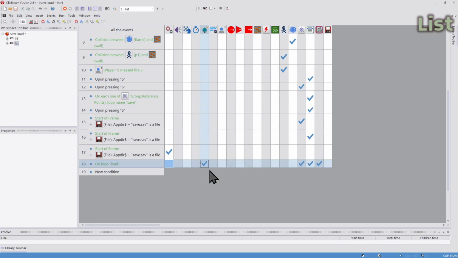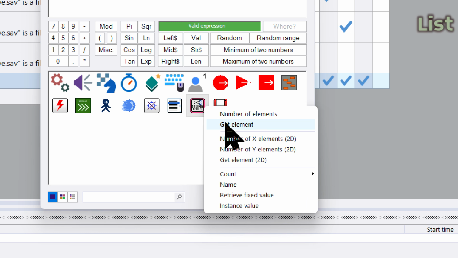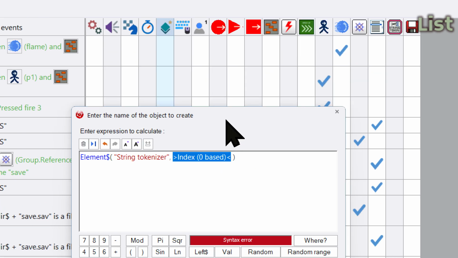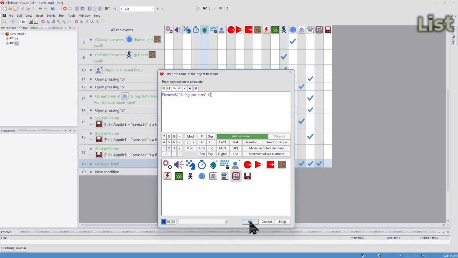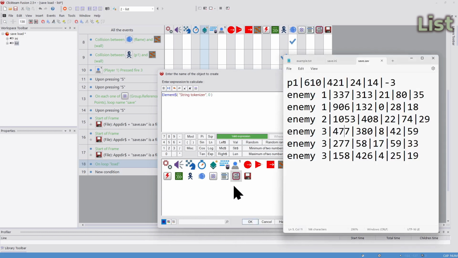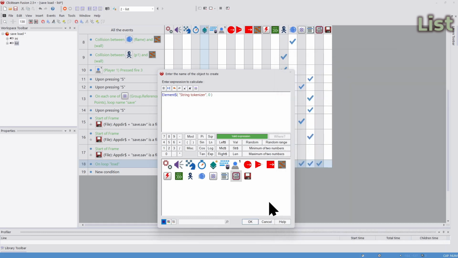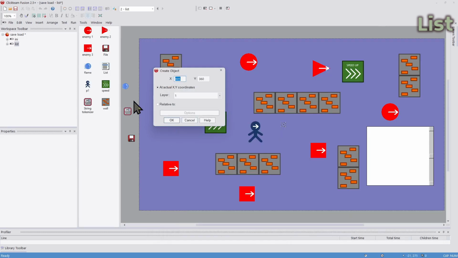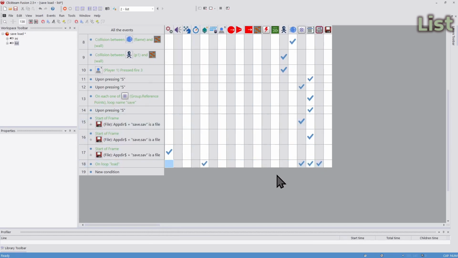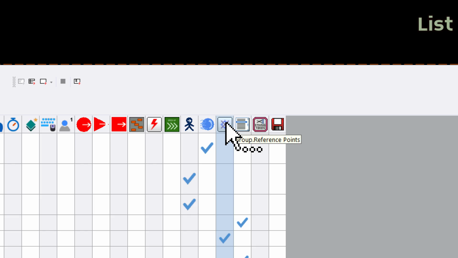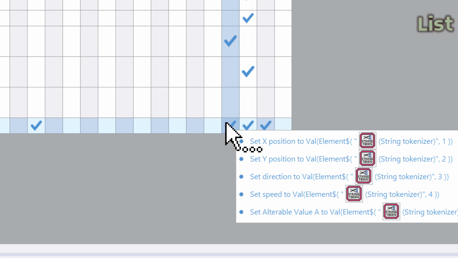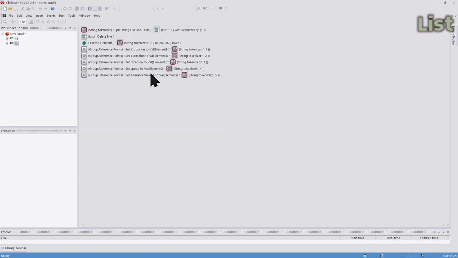And the thing is, we know what the name is because it's held in the string tokenizer in the first element. And because it's 0 indexed, the first element is 0. If we have a look at the save file again, element 0 is going to be the name, 1 and 2 are the X and Y position, 3 is the direction, 4 is the speed, and 5 is ultra value A. And then when I position it, it doesn't matter because I'm going to reposition it when I set up all the data. So all the setup for that object we've just created is going to be an action underneath group reference points.